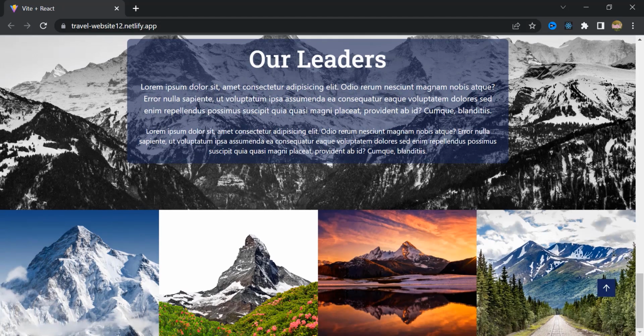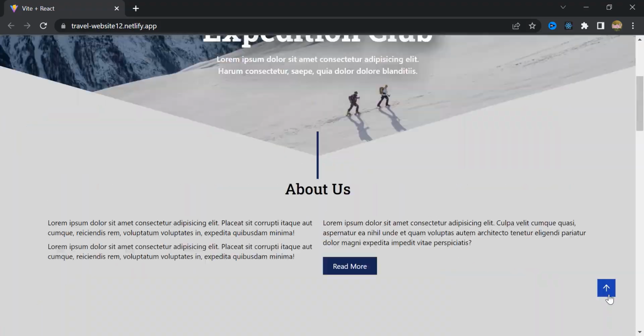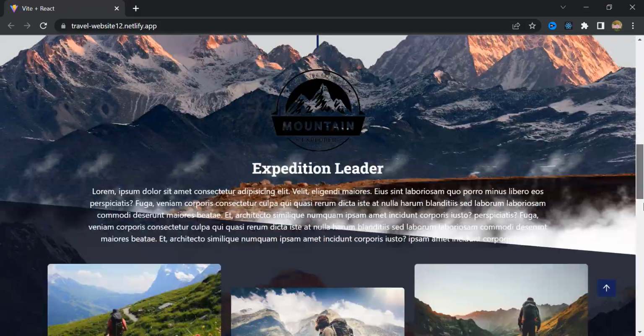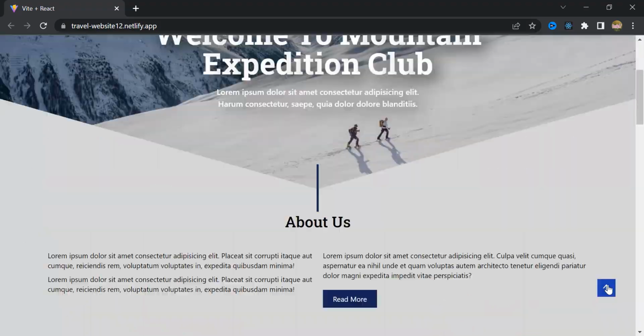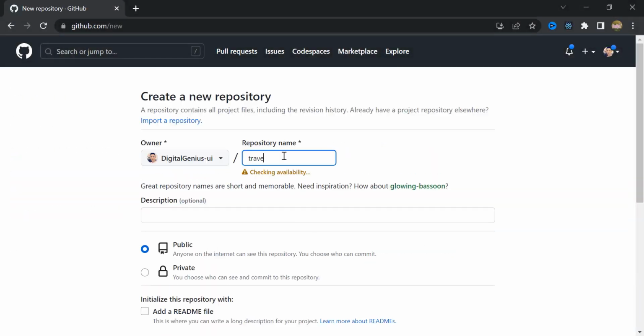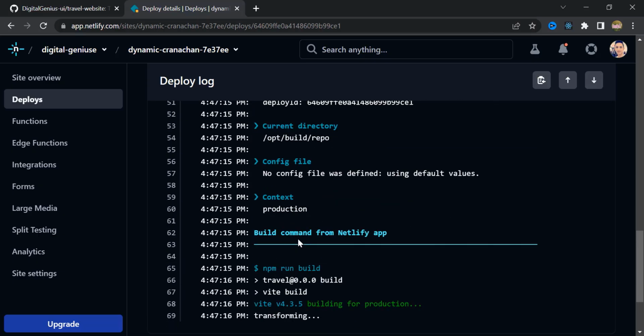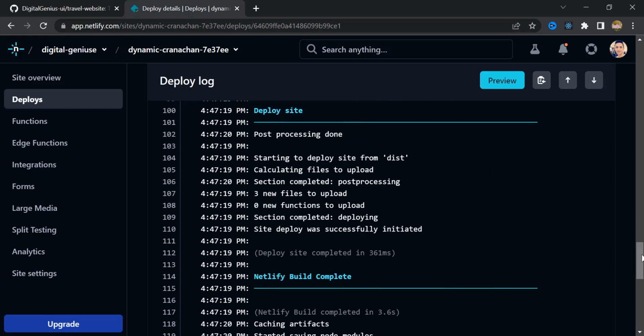And once we are done with the last component, I will show you how to make this arrow. So if I click this arrow, it will jump to the beginning of our page. Finally, I will show you how to store your code in GitHub and deploy it in Netlify.